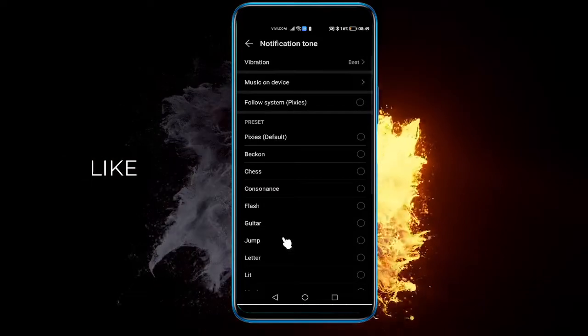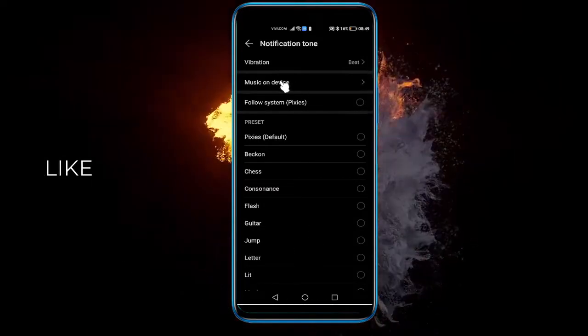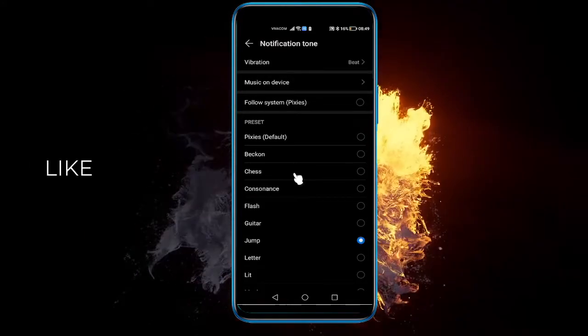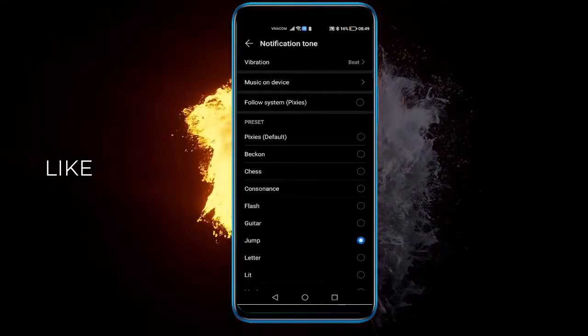You can even select a custom sound from music on the device, or you can just select any of the sounds that are in your phone.